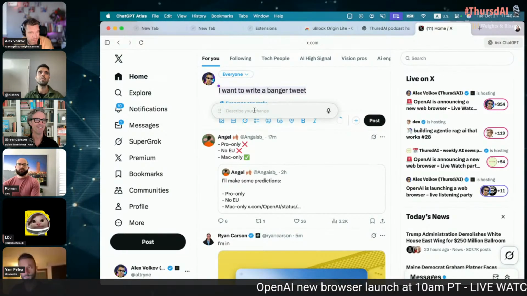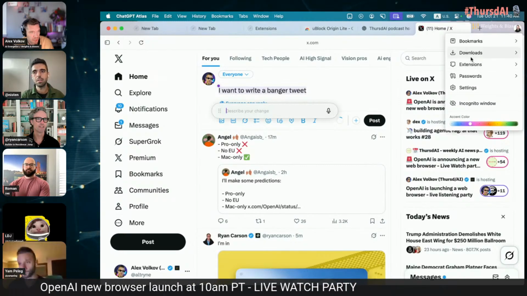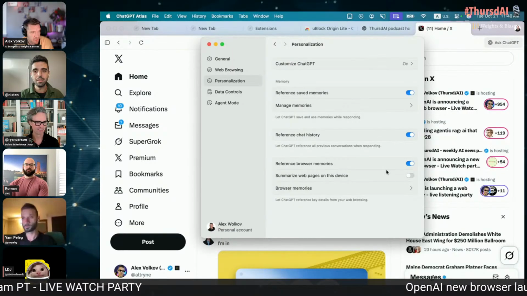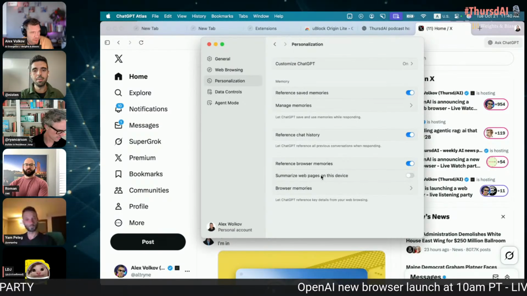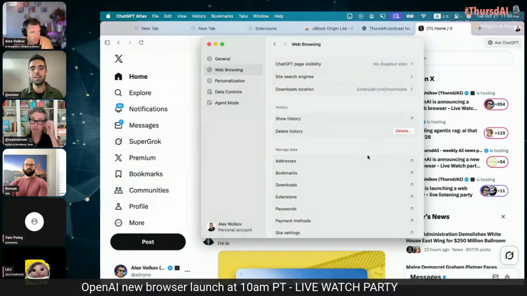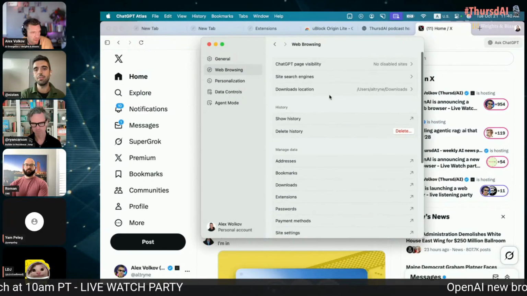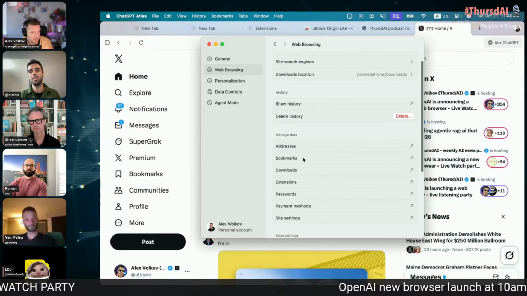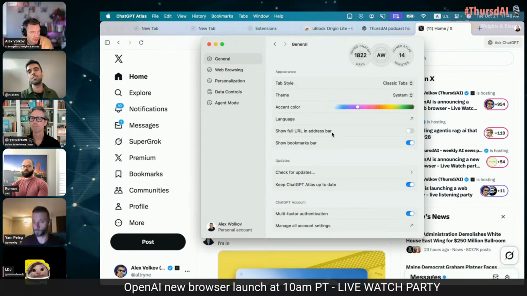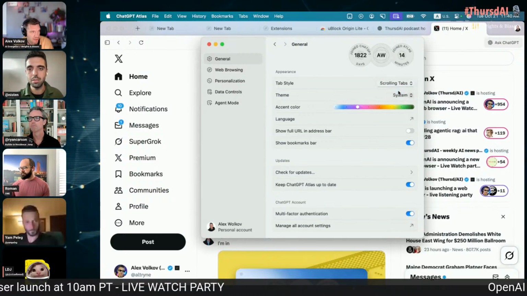Is there a keyboard shortcut to highlight it or to press that button, or do you have to click it because it's so tiny? Bro, that's a good question. Do they have keyboard shortcuts here in settings? Personalization, customize GPT, manage memories, chat history, summarize web pages on this device. I don't know what this is. Agent mode. We still didn't do agent mode. Web browsing. The summary feature might actually be good if it takes everything you've read, like if you're doing research and reading a bunch of papers, and it actually takes that into context and doesn't just use it as a RAG, that might be pretty good for research.